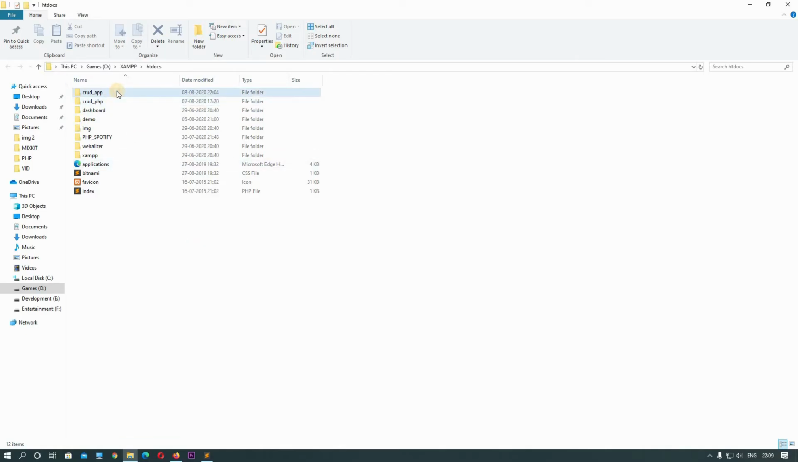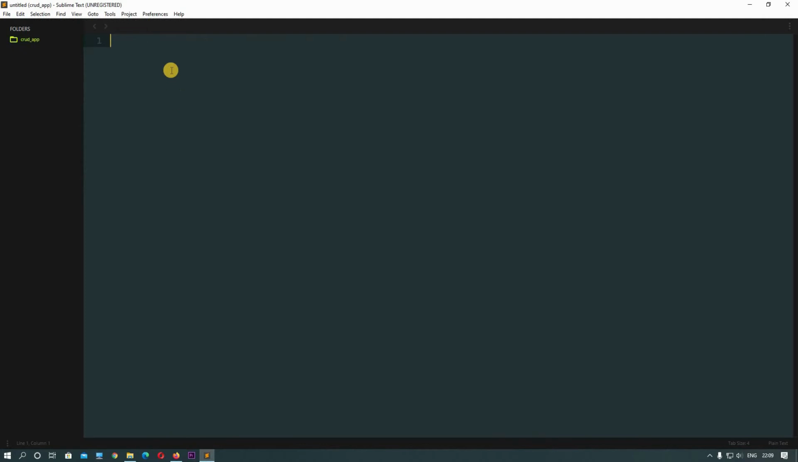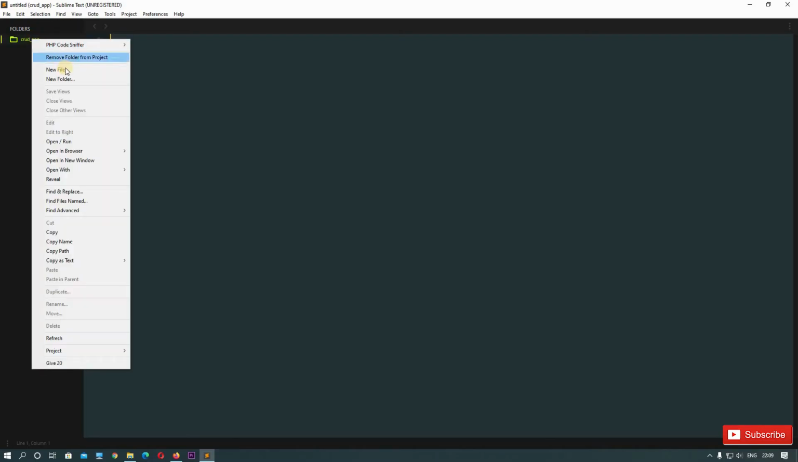I have created a folder called CRUD app, and then you need to open the same folder in your text editor, whatever you are using. I am using Sublime in my case. Now let's create a new file inside this folder that we have created, and let's name this file dbcon. That means database connection.